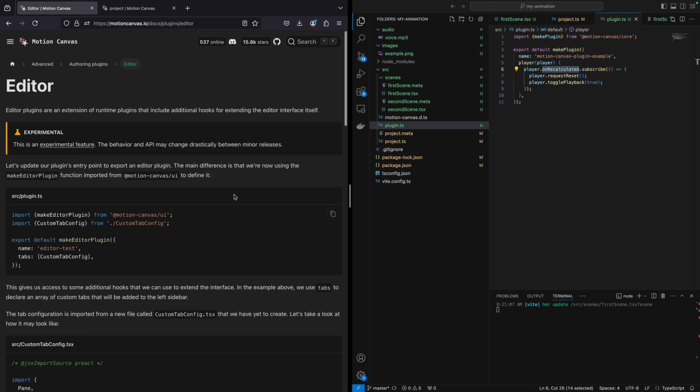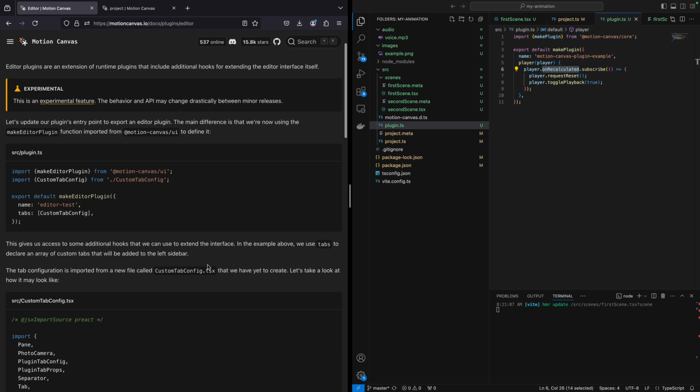Then we have editor plugins. They're an extension of real-time plugins, which we just talked about. It includes additional hooks for extending the editor interface itself. This is an experimental feature, so be careful. We have makeEditorPlugin, a function imported from Motion Canvas UI to define it.